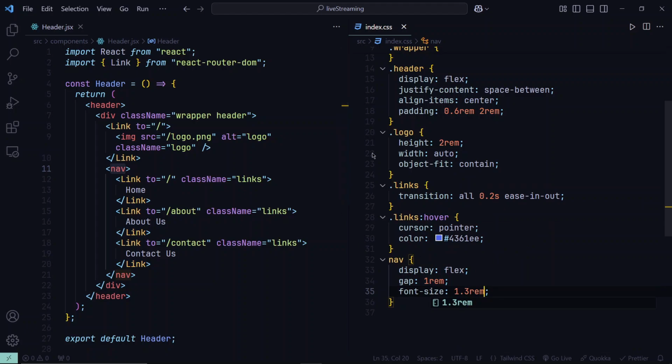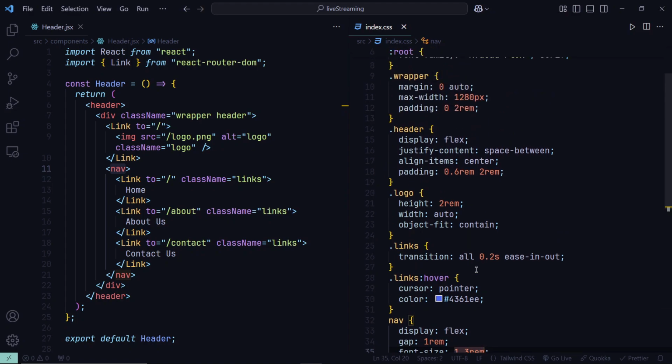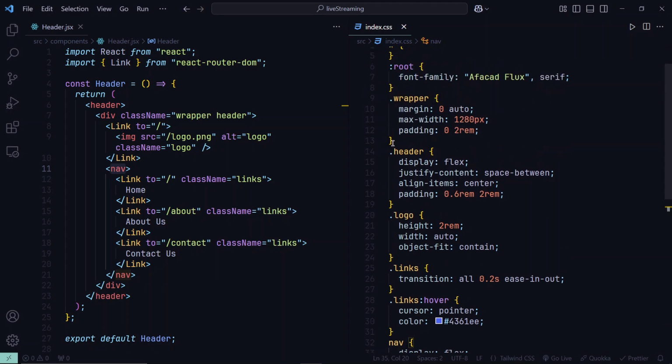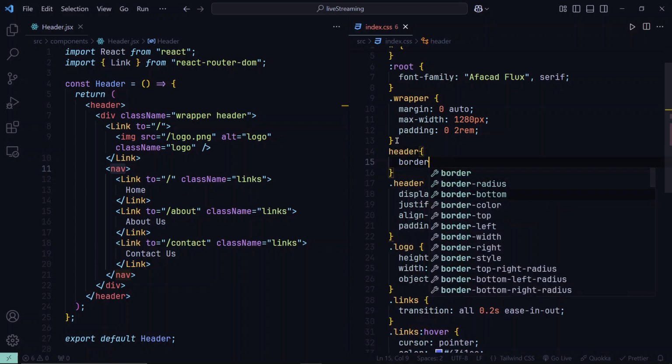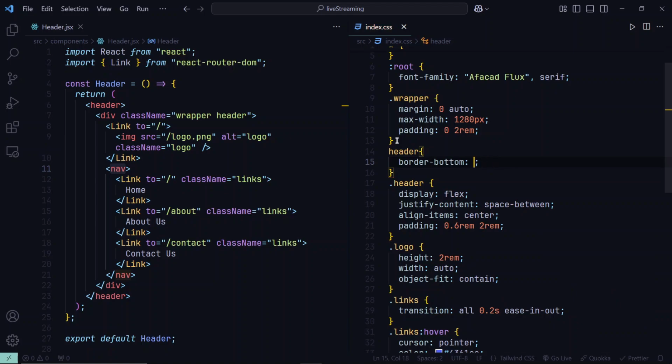Let's see our app. This is our header right now. Let's remove the default style and add border below our header component. Header, border bottom 2 pixel, solid, C2C5E1.